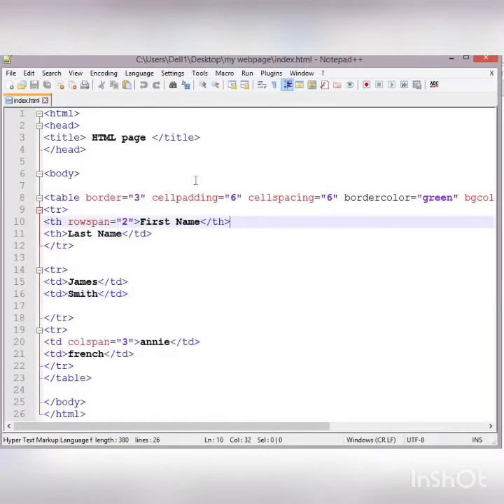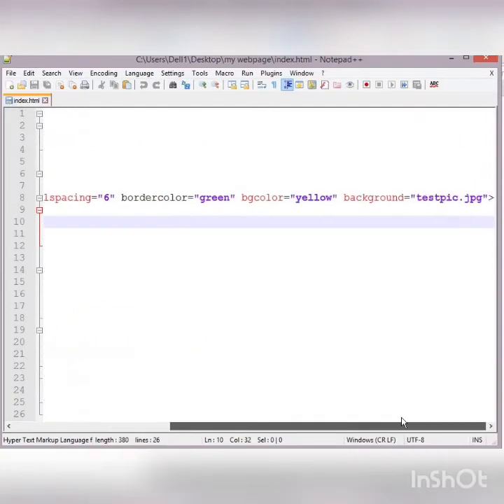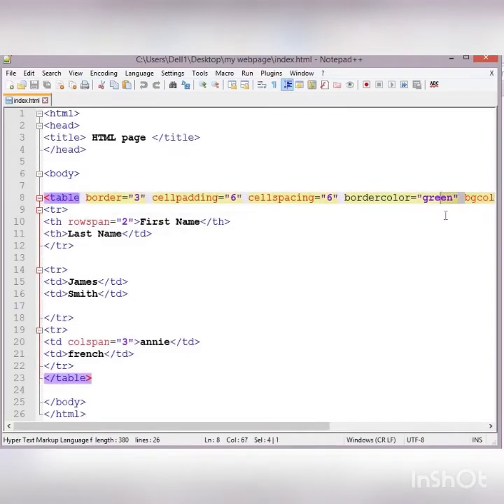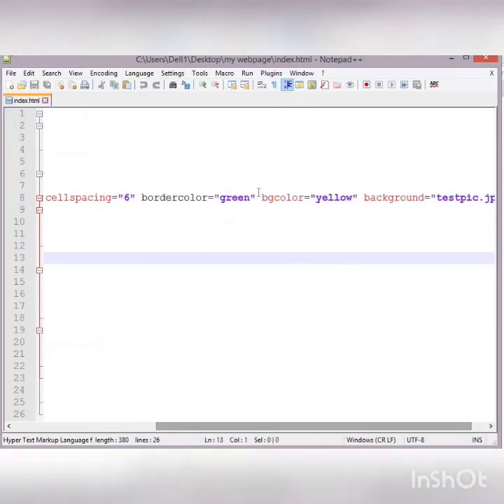Now we will talk about some more attributes, but remember that the bgcolor, background and border color attributes have been deprecated in HTML5, so do not use these attributes. Now we will also remove this. We will only use the border color because it appears good.